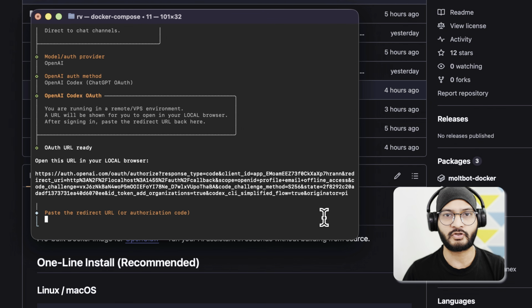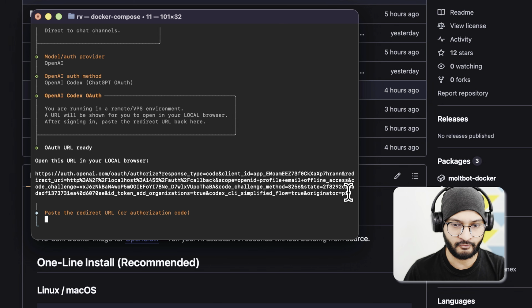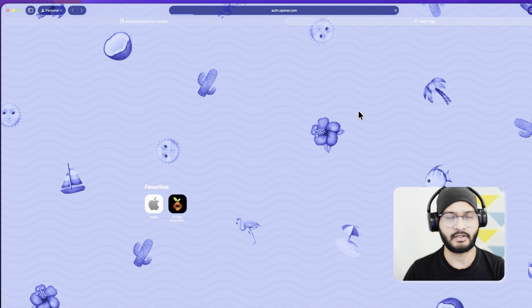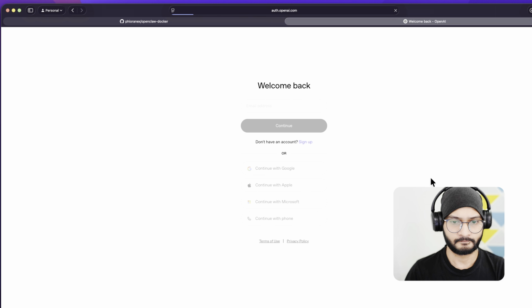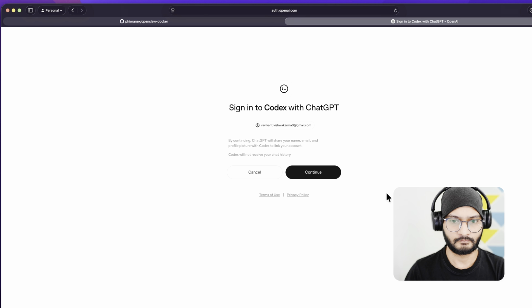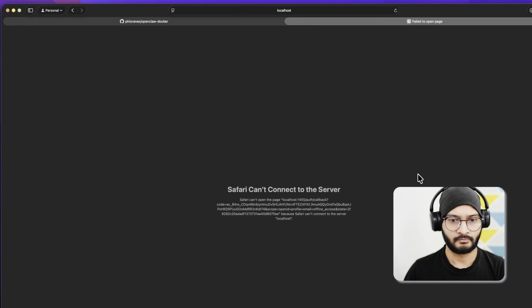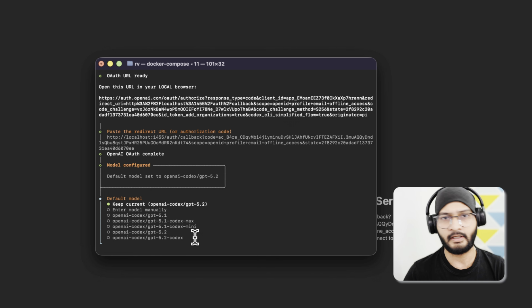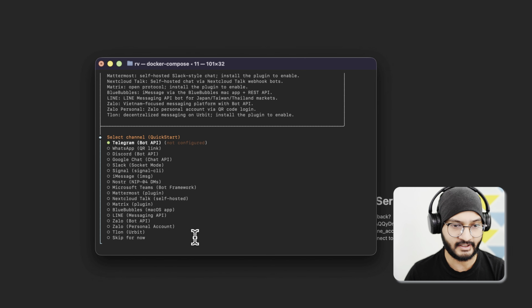Now this is a very important one because we have to do a two-step process manually. First we'll copy this and paste it in our browser and log in with our ChatGPT. Continue. Once that's done, you'll see something like that. No need to panic, just go to the URL bar, copy the entire URL, and paste it over here. Simply, that's it, and it will authenticate automatically. Now we can select some models manually, but let's keep the current one, which is GPT 5.2.